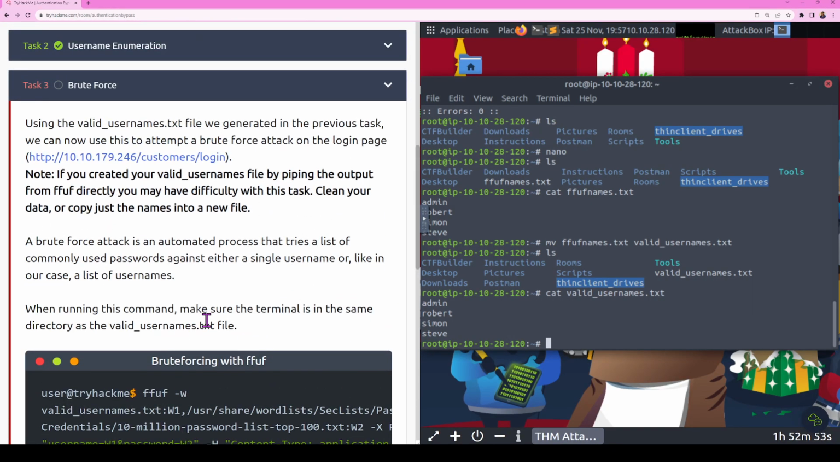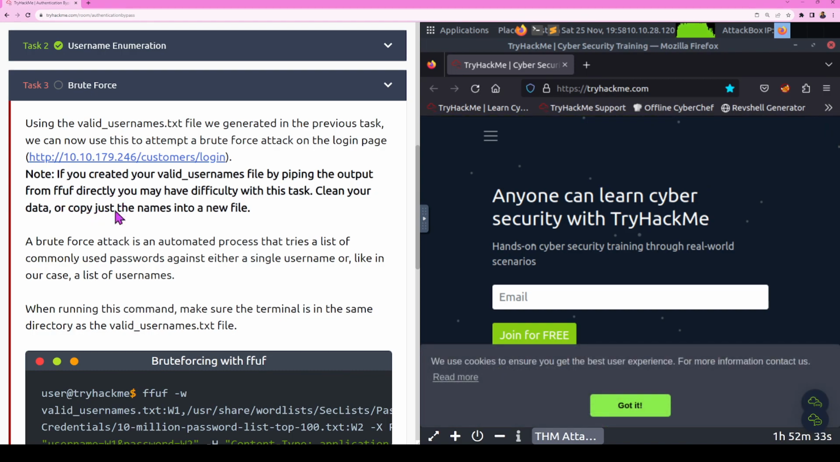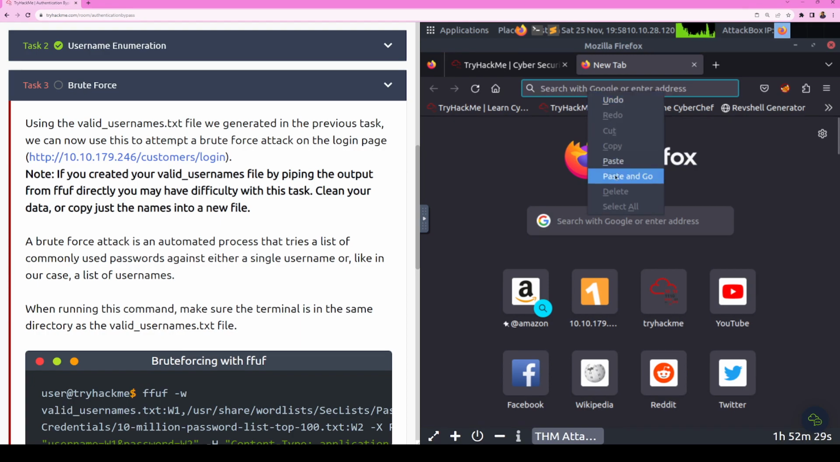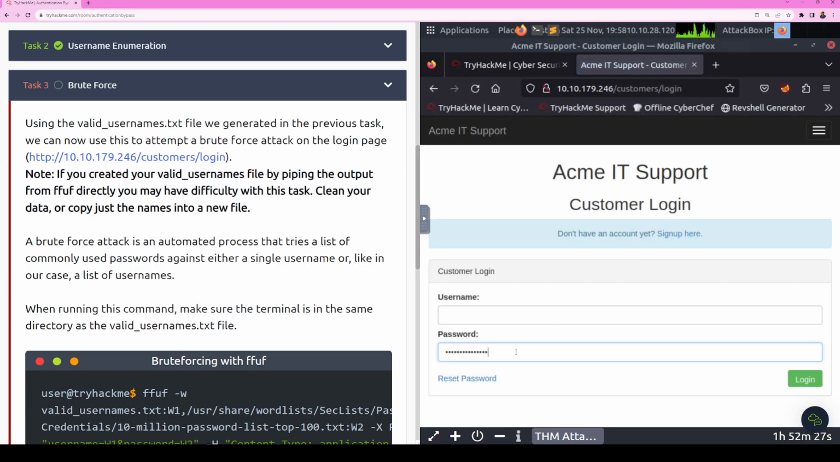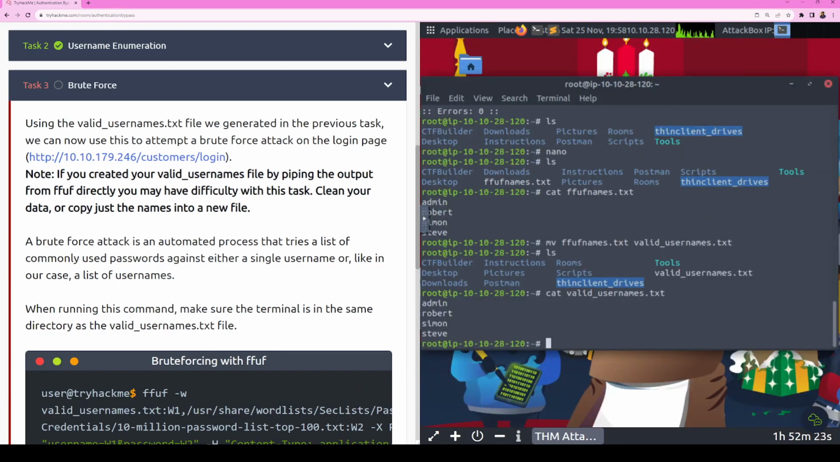So using the valid usernames.txt file we generated in the previous task, we can now use this to attempt a brute force attack on the login page for our customer login page. Oh, I did close it out. I forgot. Let me copy link. We'll paste and go since we know where we're going, and we'll remove that password here.